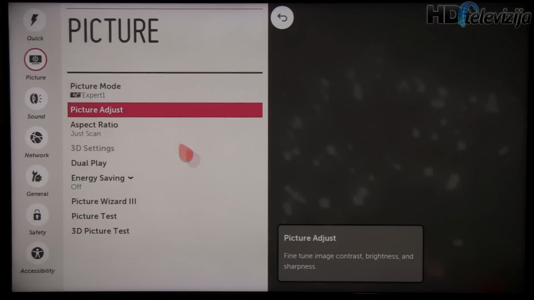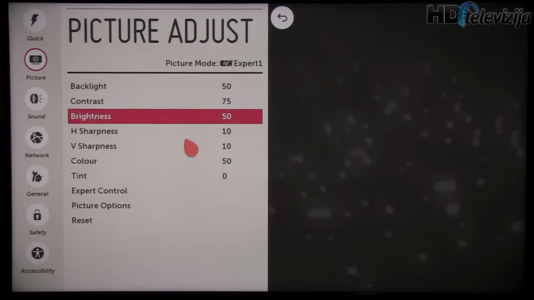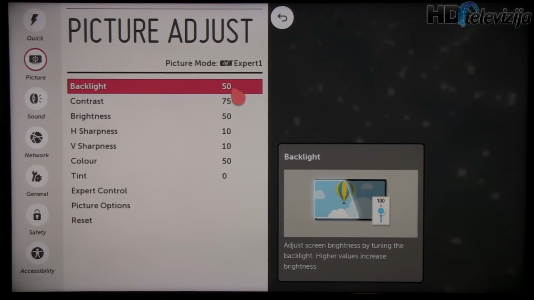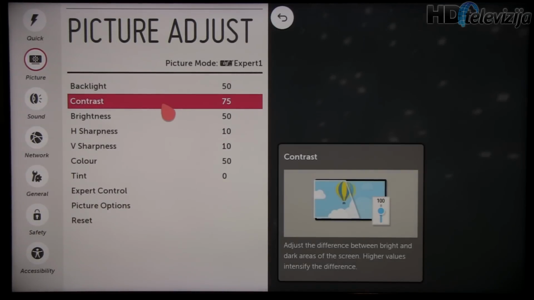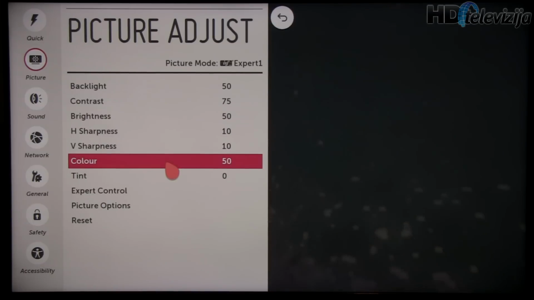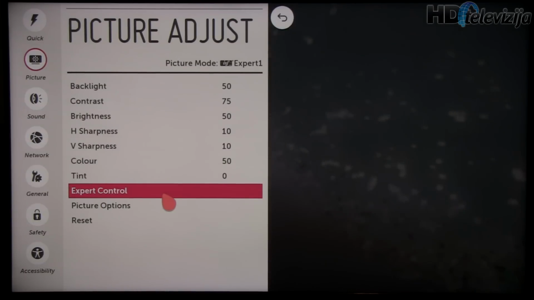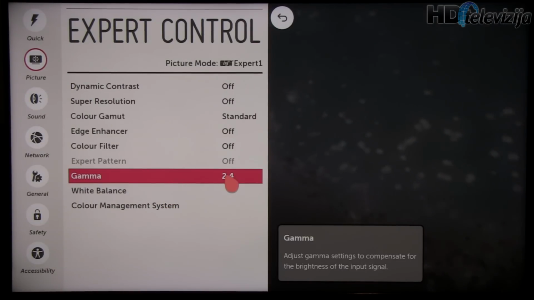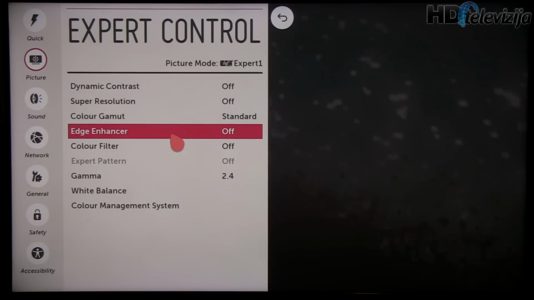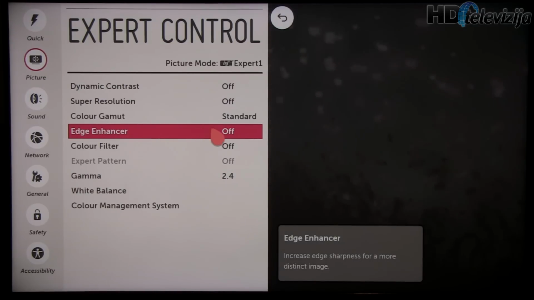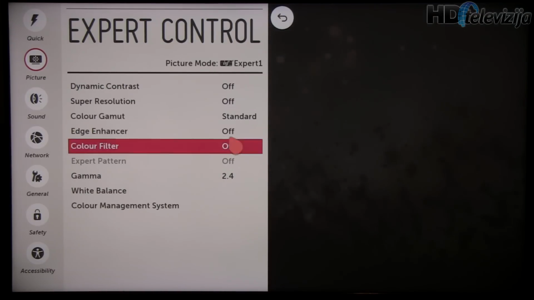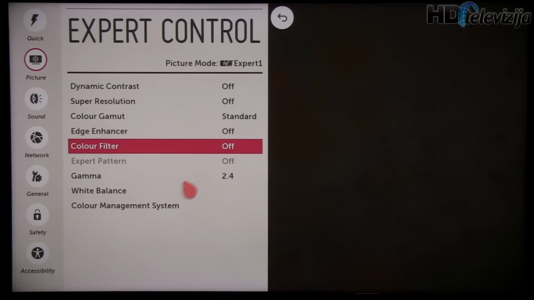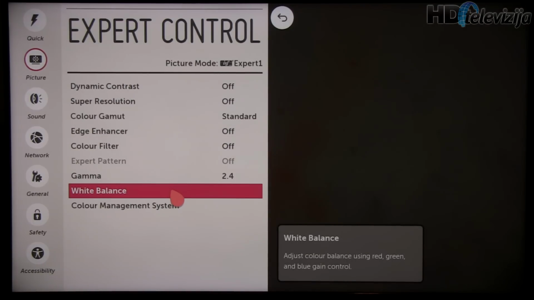Going to picture adjust, you see settings here, so you can adjust backlight depending on your viewing environment and leave other settings like this. Going to expert control, I've increased gamma to 2.4 and disabled edge enhancer, which doesn't do much, but I want to reduce as much artificial sharpening, especially for HD content.